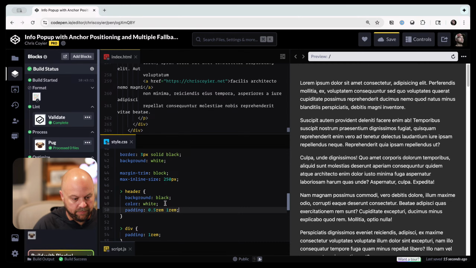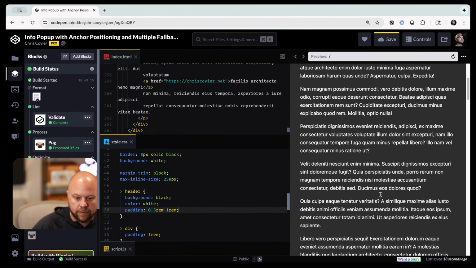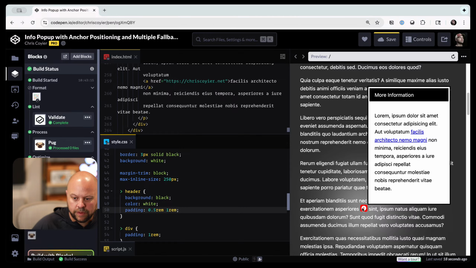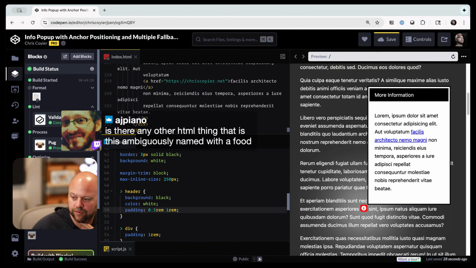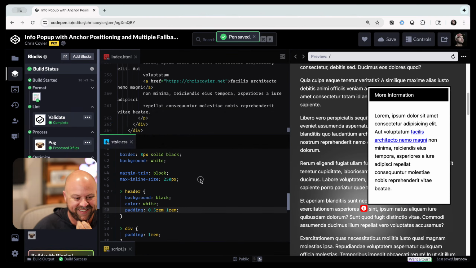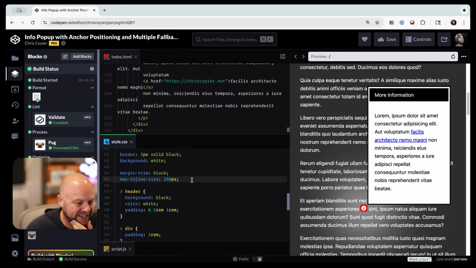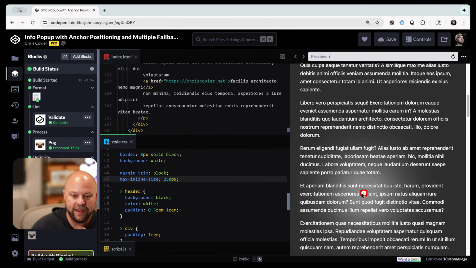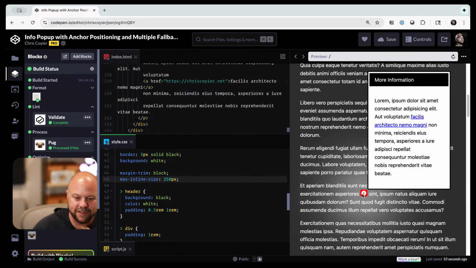0.5 rem, 1 rem. Are there any other food elements? I feel like we should ask Gemini or something. It would know. Yeah, popover. It does sound delicious, doesn't it? In a way that I can't think of other food HTML.